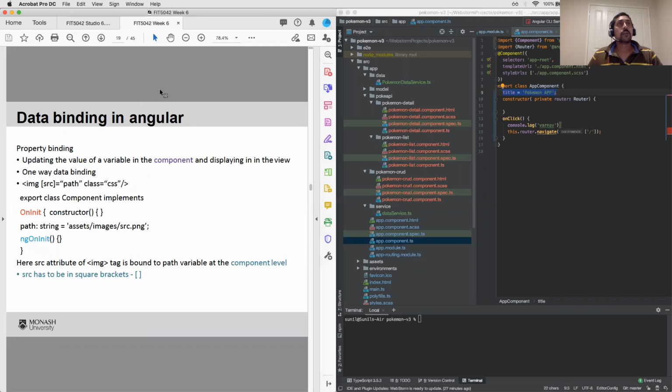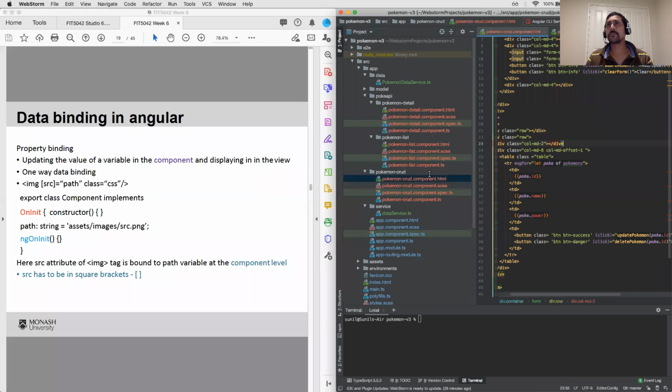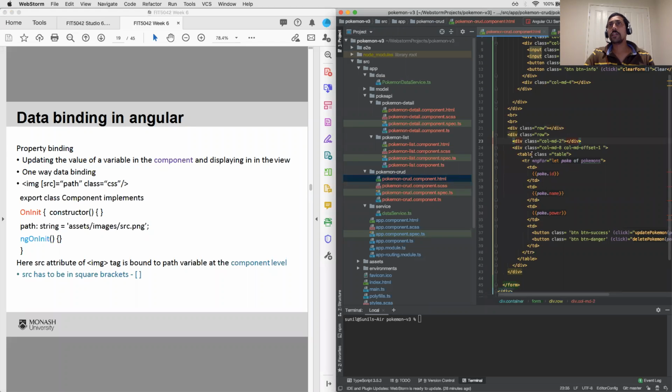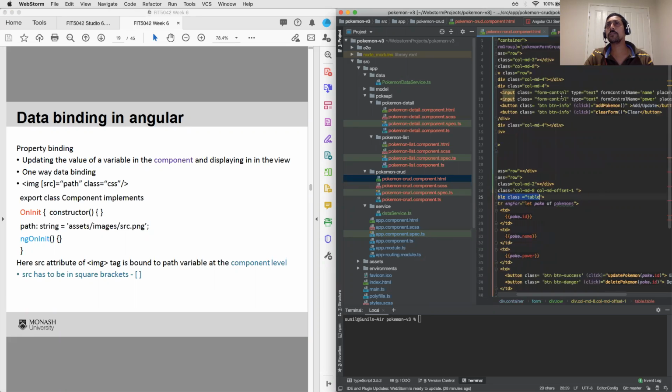And then you have property binding. Property binding is updating the value of a variable in the component and displaying it in the view. This is also one-way data binding. So what happens is that, let me open up a view. This is an HTML tag.